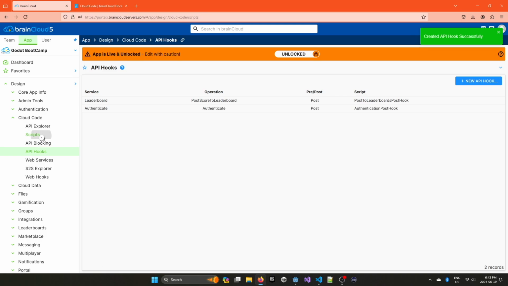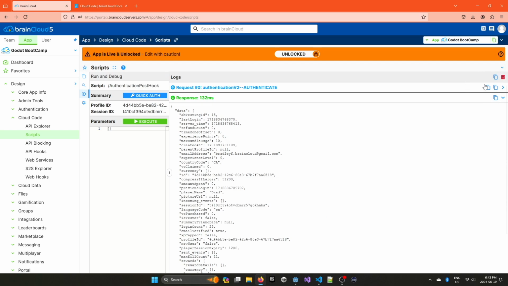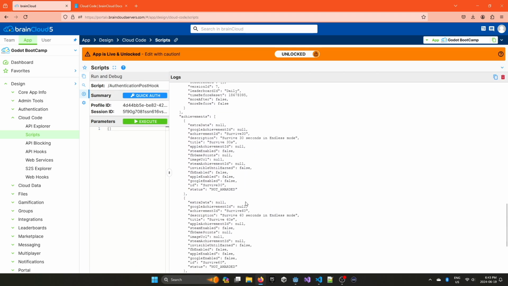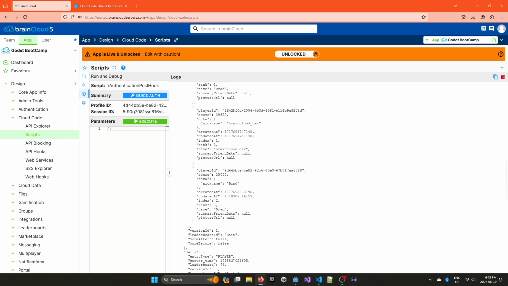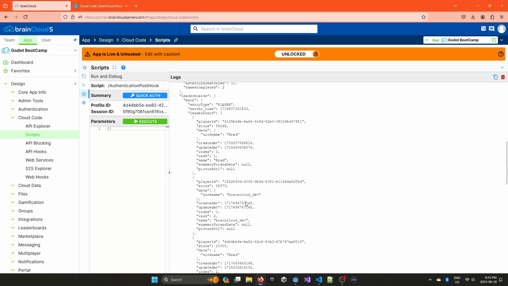On the left, click Scripts. On the right, click the Debug button. Then click Quick Auth. Scroll through the response and notice that the main leaderboard, the daily leaderboard, and the achievements data were included in the response. However, a lot of data is being included that we don't need in the example game.